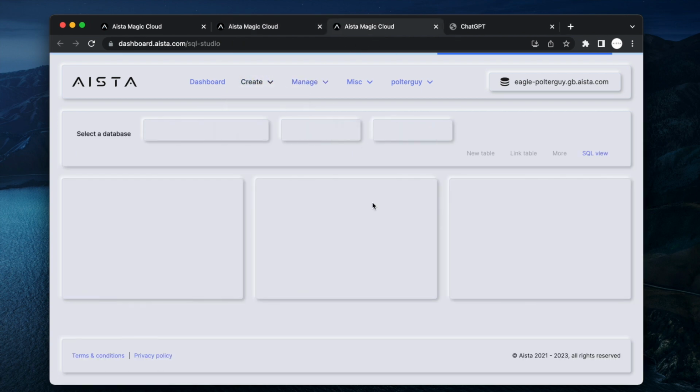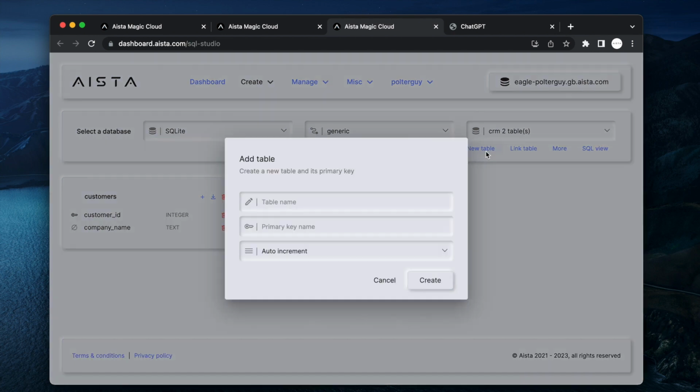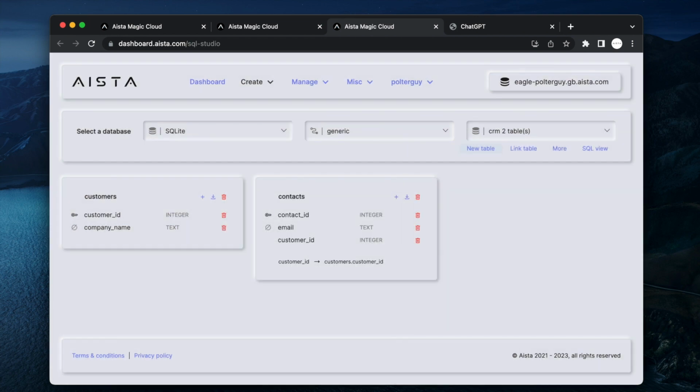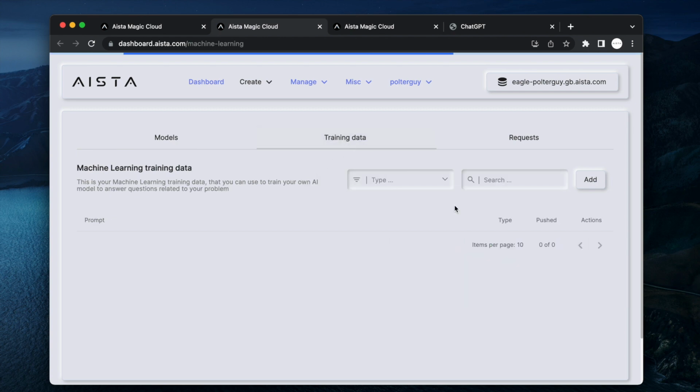So here is SQL Studio. Here I can visually design my database, create new tables, etc. So it's close enough. So yes, let's go through the settings here such that you understand them. First of all, okay, training data.